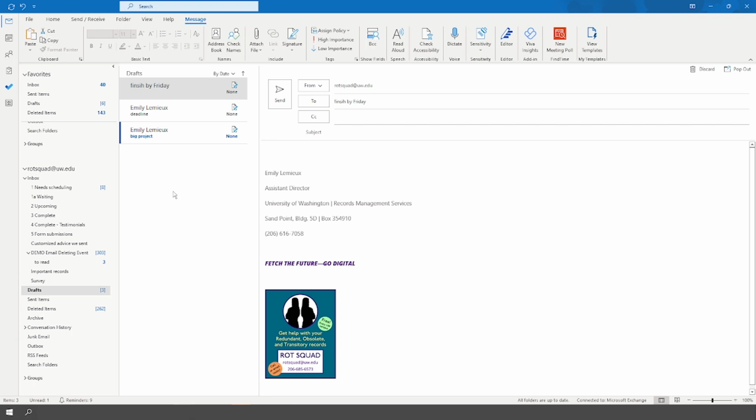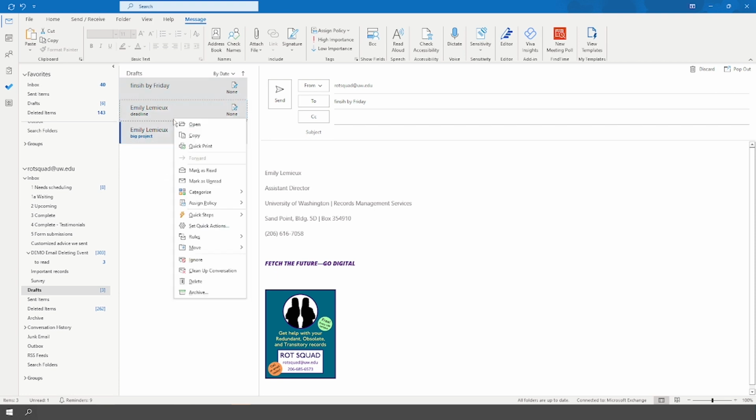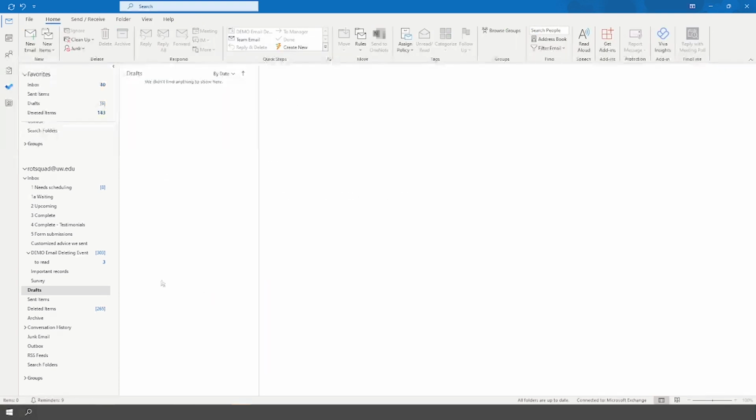You can sort them by date in case you want to keep the ones from that day with this little caret here. But we're just going to go ahead and delete these drafts. Okay, go ahead and delete them. There's no reason to keep them.